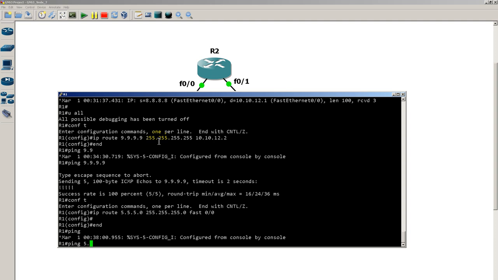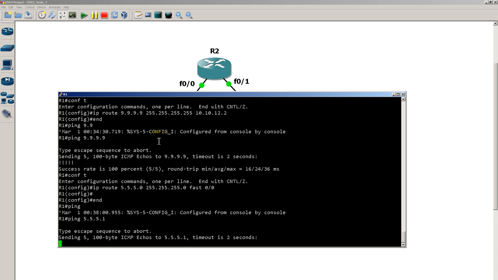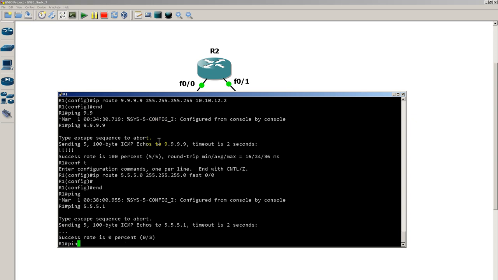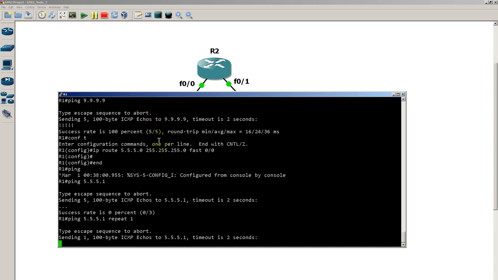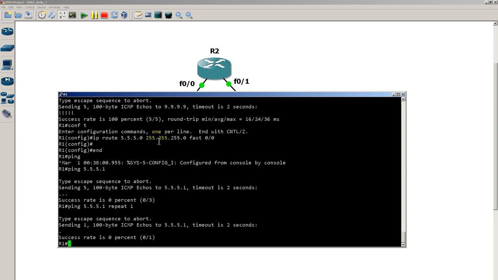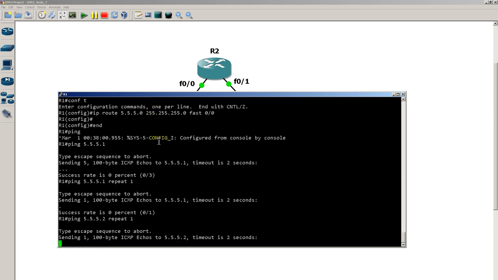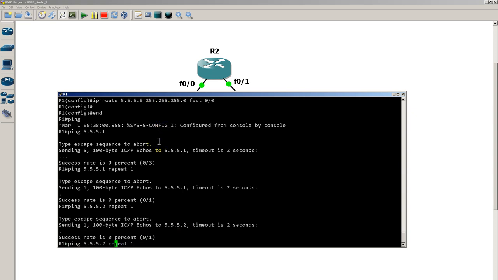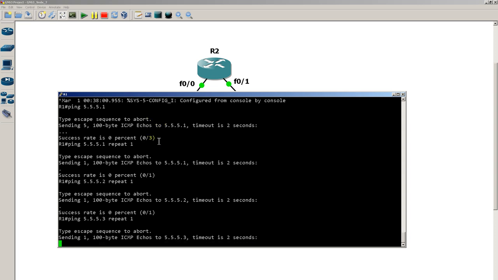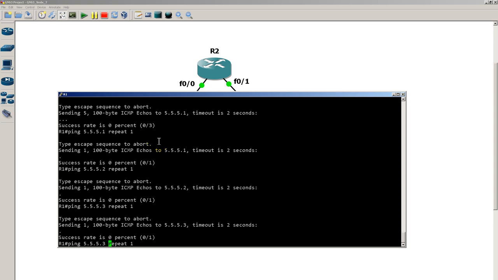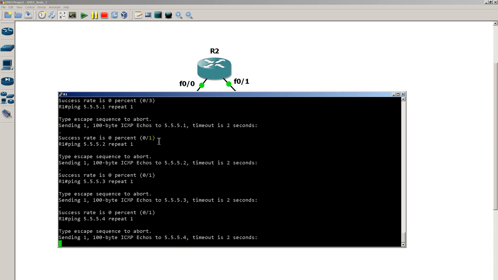So I ping 5.5.5.1, and it's going to bomb out. Now instead of waiting for the five failures here, what you could do is ping 5.5.5.1 repeat 1, and it just sends one ping. Now if you hit up arrow, you go 2, up arrow, 3. They're all going to fail because we don't actually have anything with this address, but you get the picture.